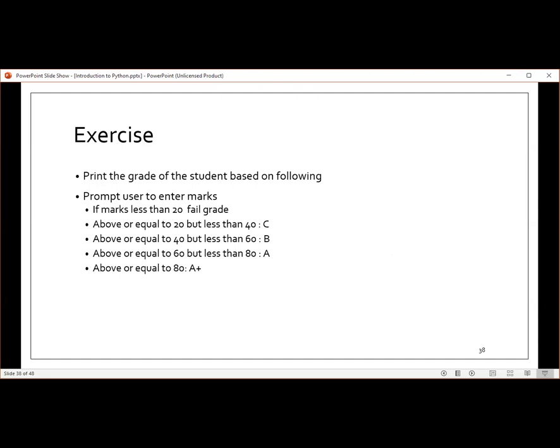Here's the thing. You get the marks from the user through keyboard input. If the marks are less than 20, you must print fail. 20 and less than 40, C, 40 and so on, you got the idea, right? So the student should be graded based on the marks. Now quickly do it and put the answer in the chat. Don't use nested conditions or logical operators. I will cover them later. For the moment, I want you to focus on if, elif, and else.